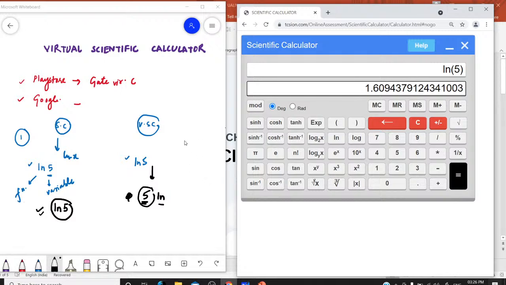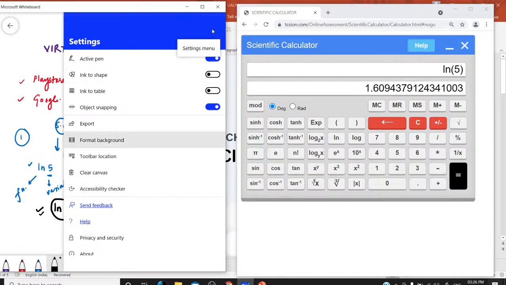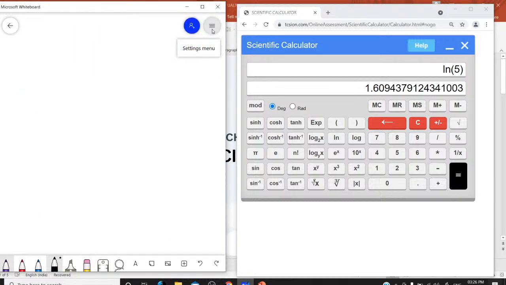So this much is clear to all of you. Let's proceed with more such examples. Now I have to clear this information, so I'll press C. Next, let's suppose I have to find the value of exponential to the power 2. We have to press equals at the end.